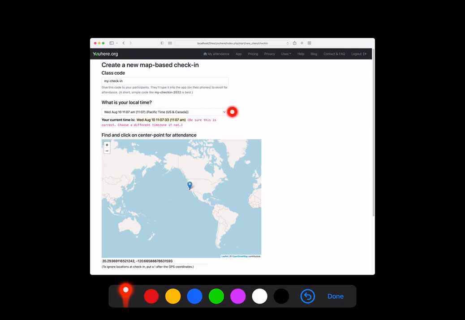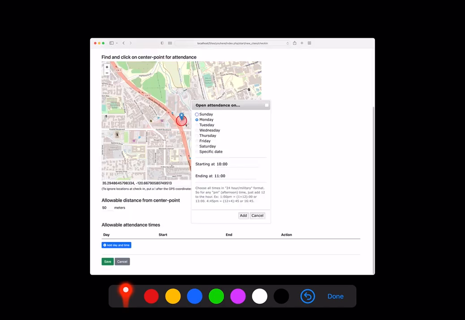You'll also need to tell uhere your local time, so check-in times can be enforced at your particular locality if needed. You'll also see a map that you can use to set the check-in location for your participants. Scrolling down a bit on the same page, you'll see that indeed the map can be panned and zoomed to pinpoint your check-in location down to about the level of a building.